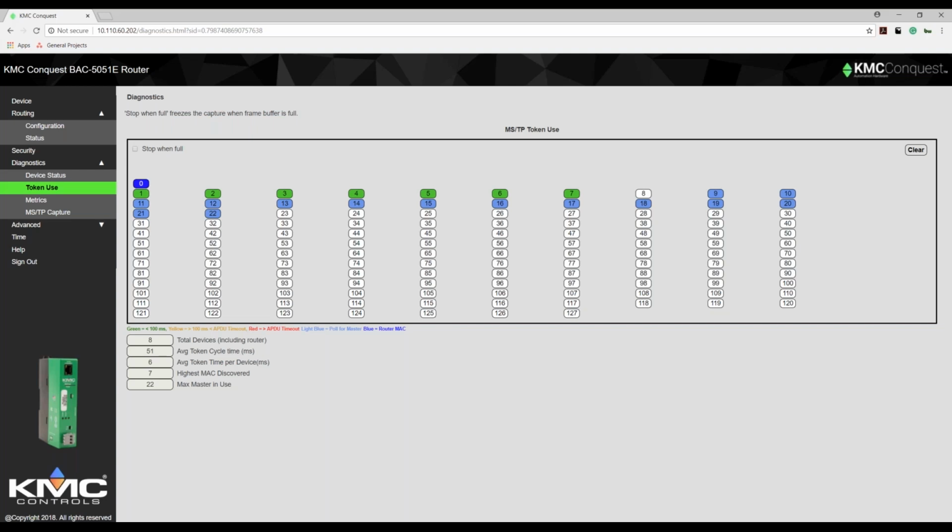On the last page, or the last number here, the highest max master in use is 22. So that's as high as the last one is going to poll, looking for the next panel to pass that token to. The light blue field here that we see flashing is that poll for master activity.